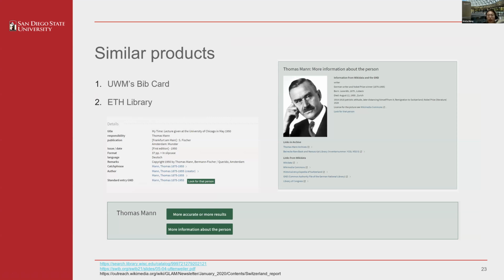ETH Library developed their own version of author card in Primo and Primo VE. Like the picture on the right, they get the information about the author from Wikidata and GND. When a user enters a search term, they could offer the user a list of possible names and link the names to their author card or their version of author card.